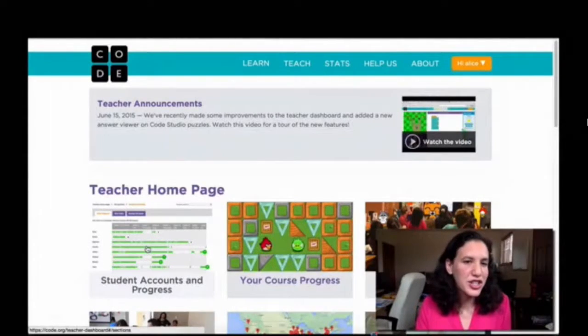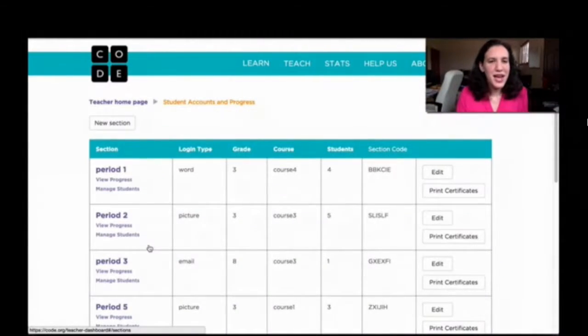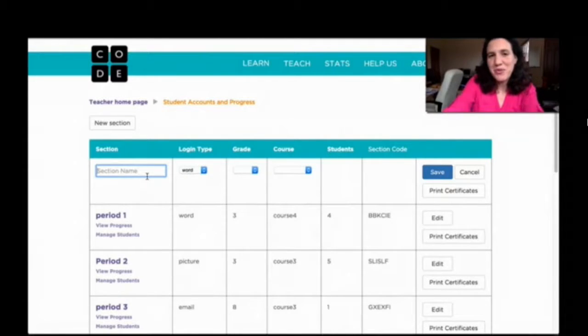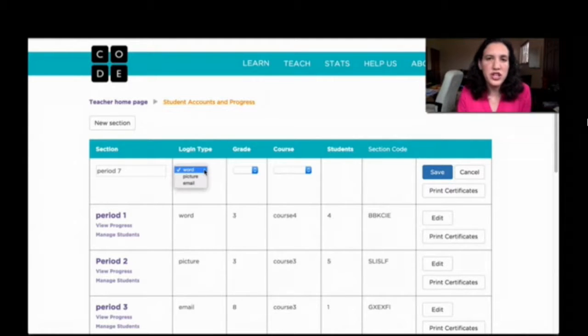Now, the very first block up here on the top left is this teacher student accounts and progress section. That's where you're going to go to set up your first class. Now, when you get here, you can see all of the classes you've already set up. In this case, I've set up period 1, period 2, period 3. Let's create a new section together. I'm going to click on this new section button and type the name of my class. Doesn't matter what you call it, anything that's useful for you to remember. Miss Fillmore's class, the name of the period, the name of the students, doesn't matter. Let's call this period 7.